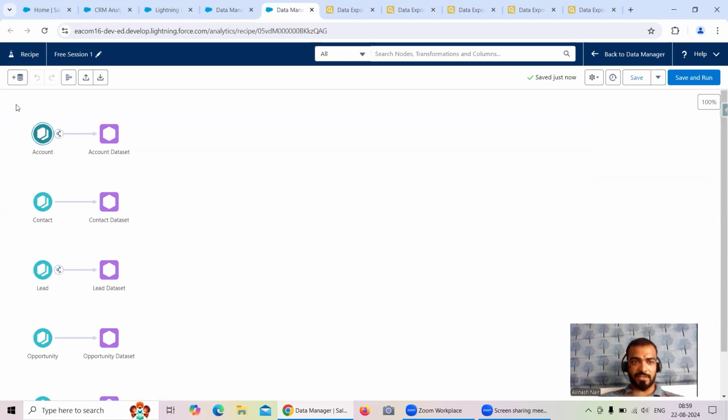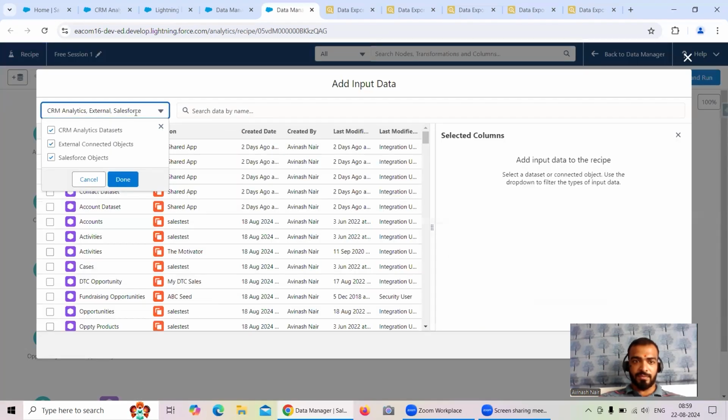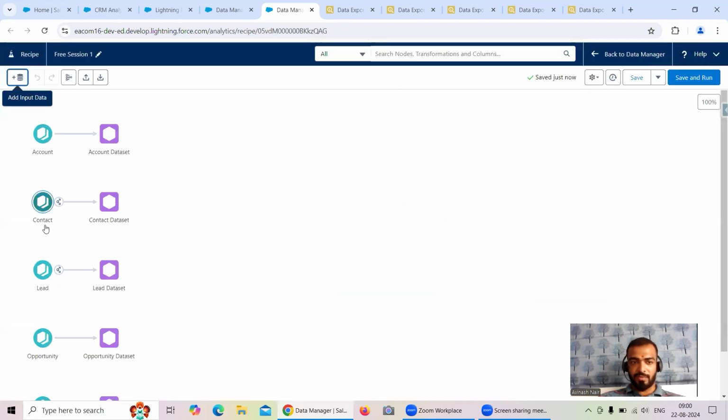So I have taken one ingestion node, which we do from here. You have this option of add input data, and under that, you have three options. CI matrix dataset, like the existing dataset which you already have. Any external connected objects, but we are only interested in Salesforce objects, I mean the objects in our internal Salesforce org, that is the org which contains analytics. With that option, I've selected all the appropriate objects which I wanted to check as a dataset.